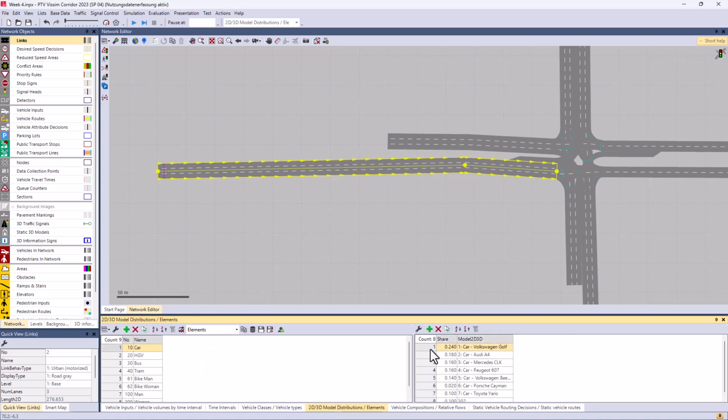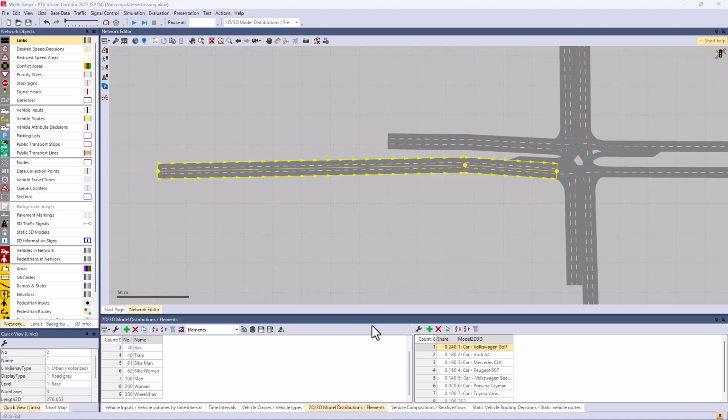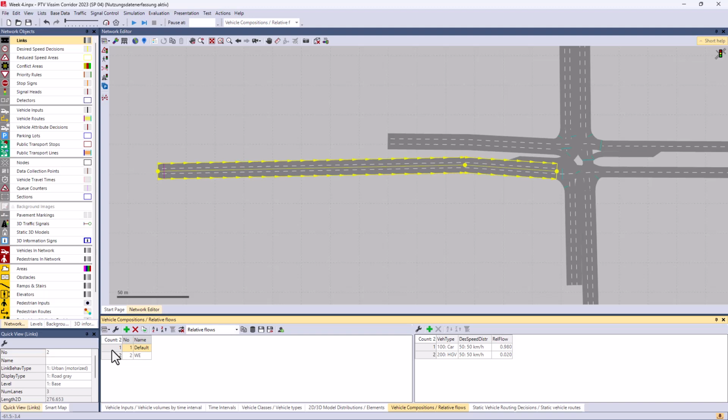For example, maybe not here. Here. Sorry, the vehicle compositions. We do have these two vehicle types and a default, which is number 1, and number 2, we have a different DJI speed for car and heavy vehicles, different floors. And in here we actually have the default speed for these vehicles, right?